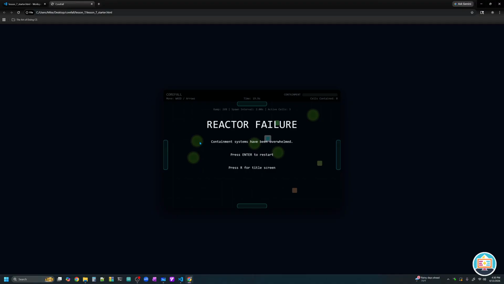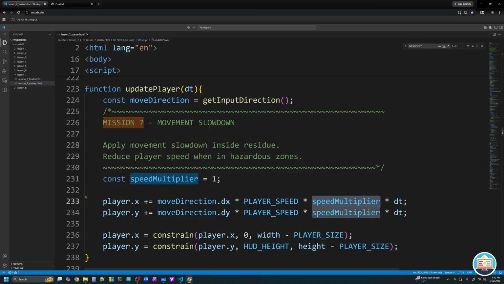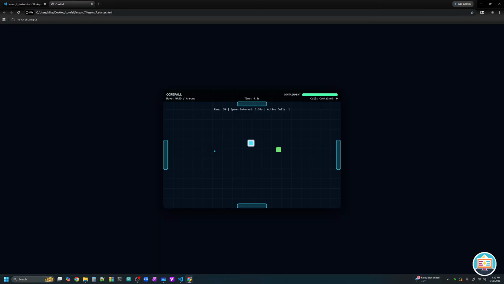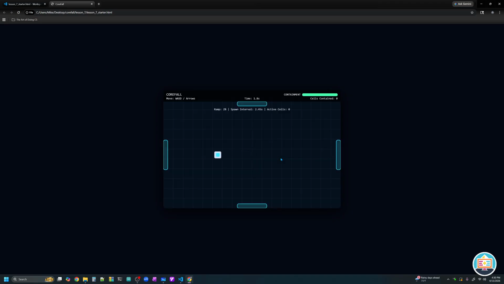So if we look right here, you can see how fast I'm moving. Let's make that speed multiplier, I don't know, like 0.4. That was, I think, what we said our low speed multiplier was going to be. So now if I restart the game, maybe I got to refresh the page. I'm moving much slower. This is how fast I'm going to move when I'm inside of a residue. But right now I'm not in a residue, so I should be moving my regular speed.